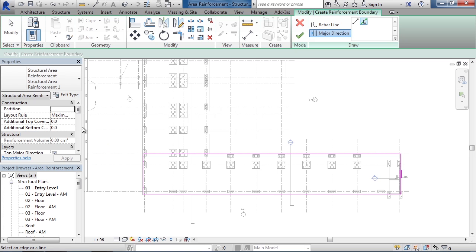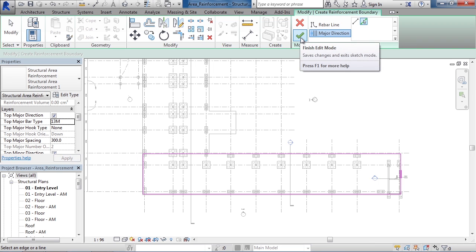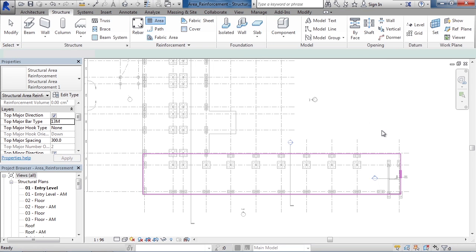If you want to change the rebar type, in the property area on the left, I can scroll down to the major bar type. Mine currently reads 19M. I could change this to, let's say, 13M and click Apply. Last step is to simply click the green check mark. This will finish the editing mode.